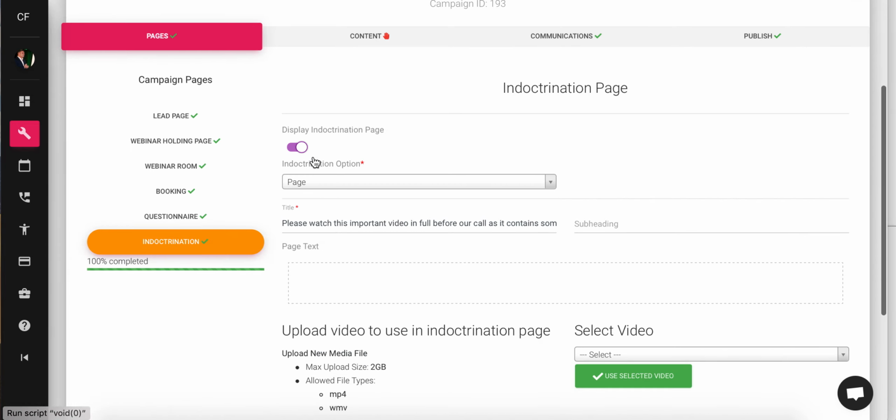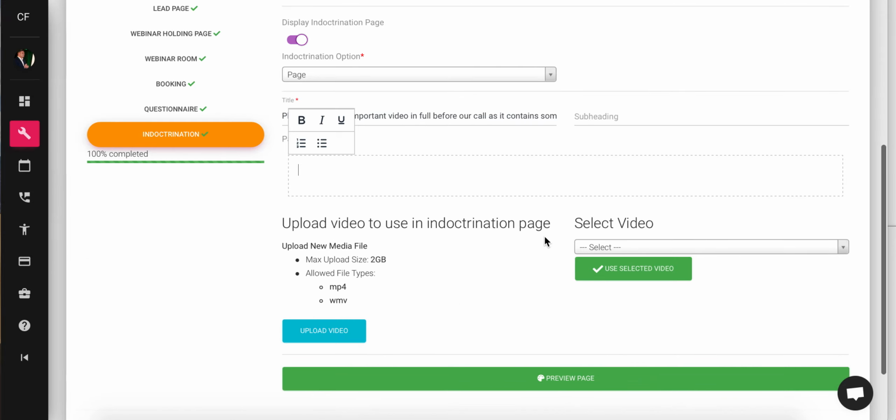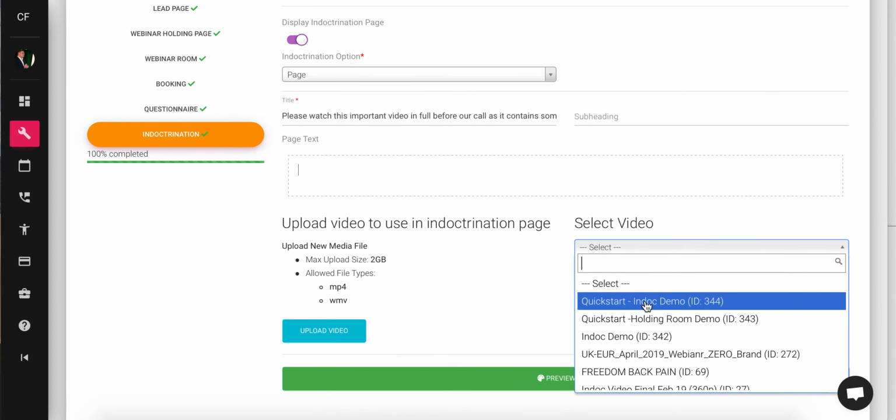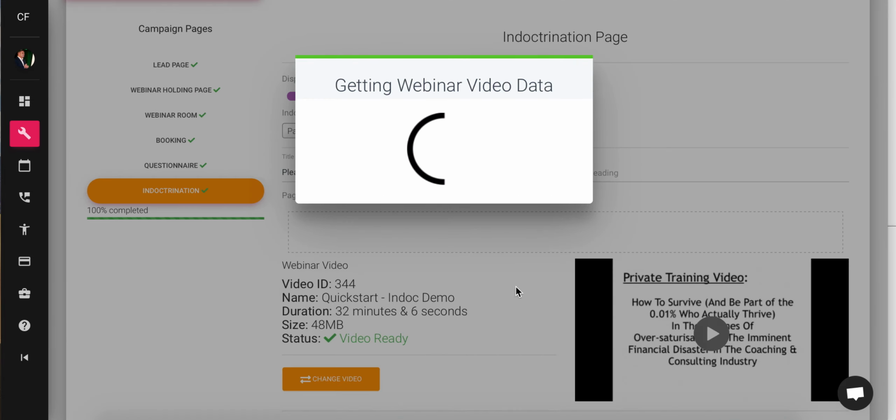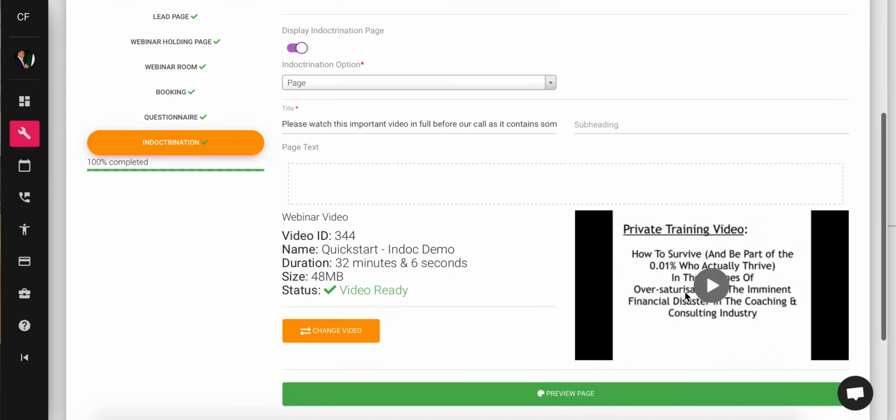Next thing is the indoctrination page. We have a display indoctrination page. You want to leave this defaulted as standard. Then we've got here, please watch this important video. You can put some extra text in here just by typing anything you want to, entirely up to you, but I would recommend at this stage we select the video that we've uploaded, which is the indoctrination page video. Click use selected video. We can see it's now showing in there.